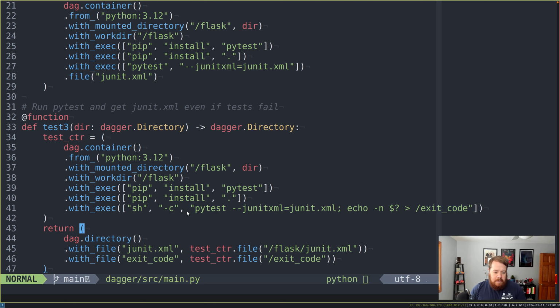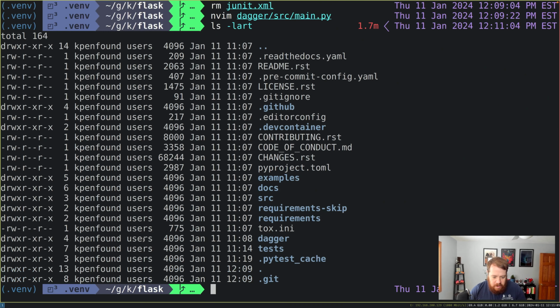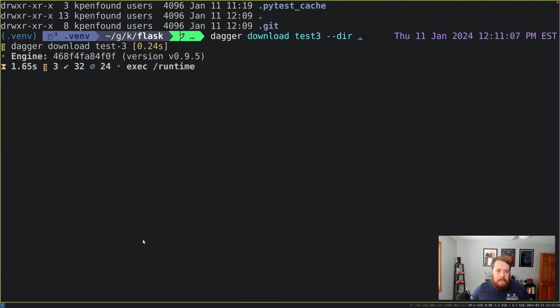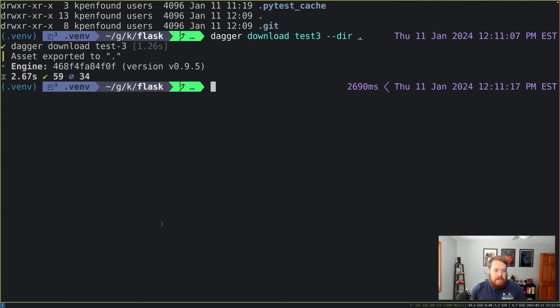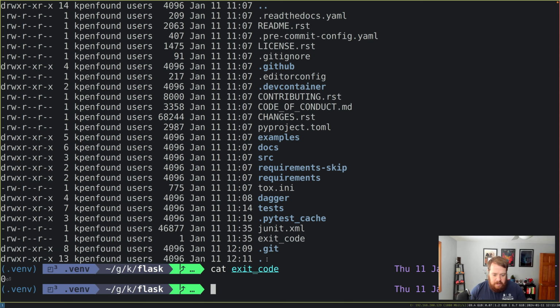My next step here is I'm going to return that JUnit XML and also my exit code file, right? So I can say, give me both of those files. It might look a bit hacky, but if we look at our output here, okay, we've removed our files, and we're going to do test 3. And now it exported again. We can see we have that JUnit XML, and once again we have that exit code file. If I look at that, it's a 0.